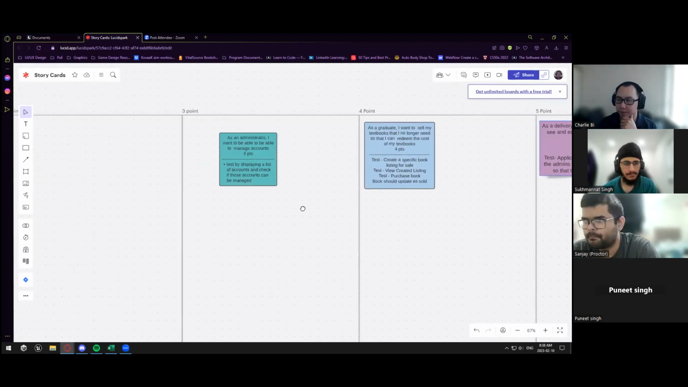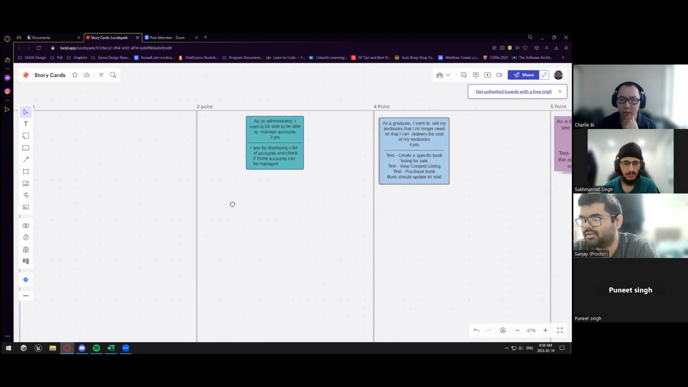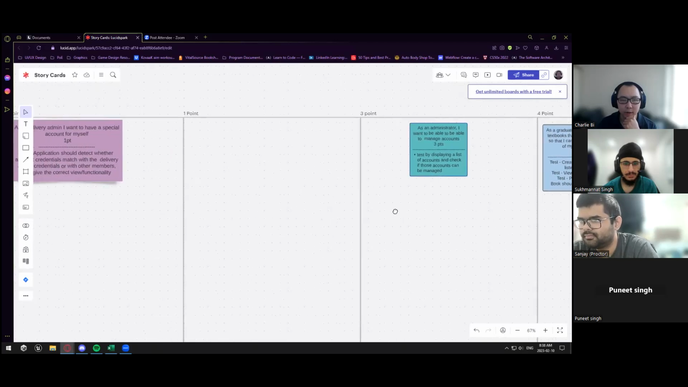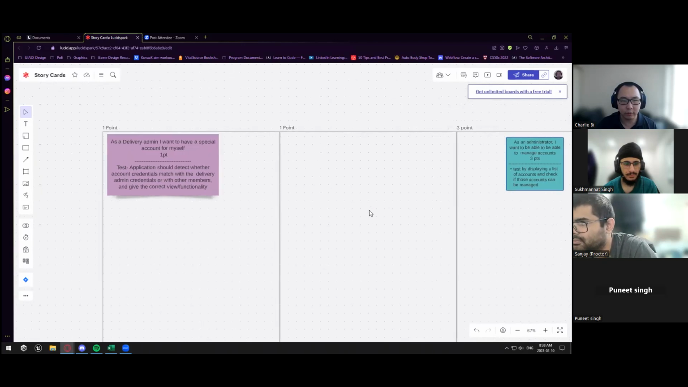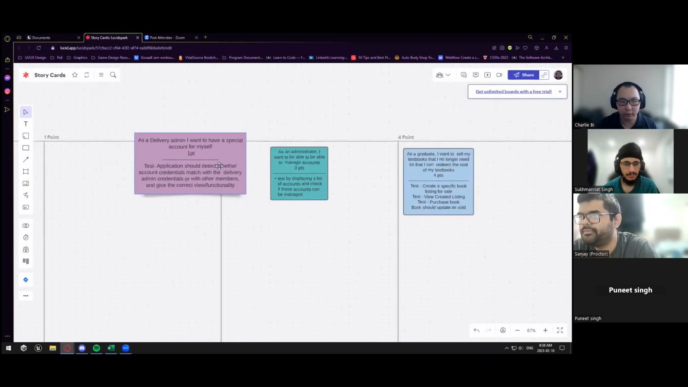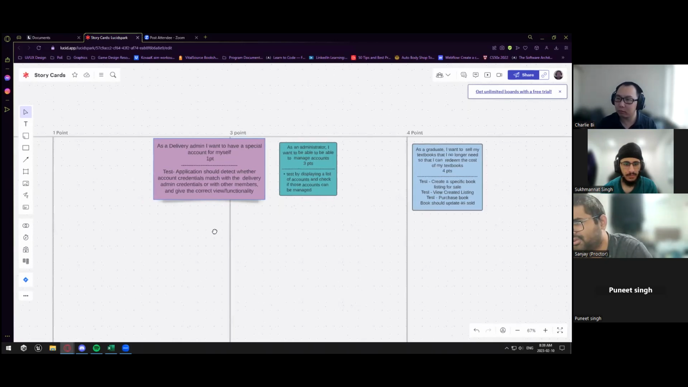Okay, cool. Let's look at this one now. As an administrator, I want to be able to manage accounts. So we give that 3 points for managing accounts, that's definitely less work. Then let's compare it with, as a delivery admin, I want to have a special account for myself. So creating a special account for a delivery admin is approximately 3 times less work than giving an administrator the ability to manage accounts. Approximately. Yes, that's just a simple account creation.